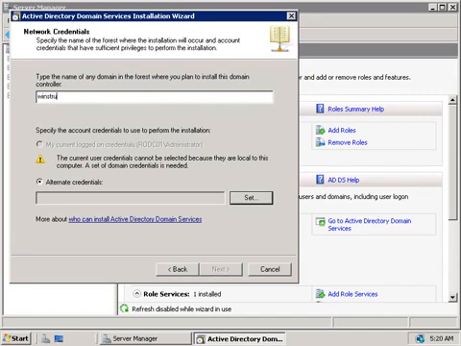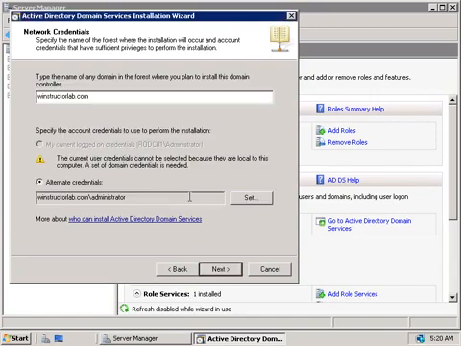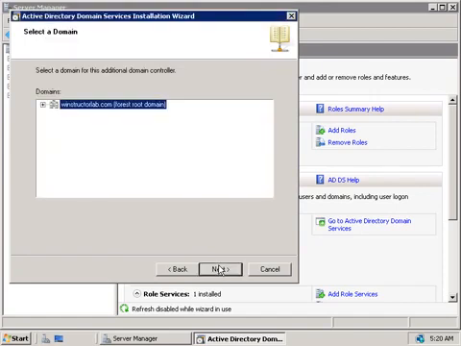Now we'll need to enter in the name of the domain that this new domain controller is going to be part of, so we're going to enter in winstructorlab.com. And since I'm currently logged on with the local administrator account for our RODC01 machine, we'll need to provide an alternate set of credentials. So we'll click the Set button, and we'll use the administrator account for our winstructorlab.com domain. And we'll enter in the password, and we'll click on OK, and then we'll click Next.